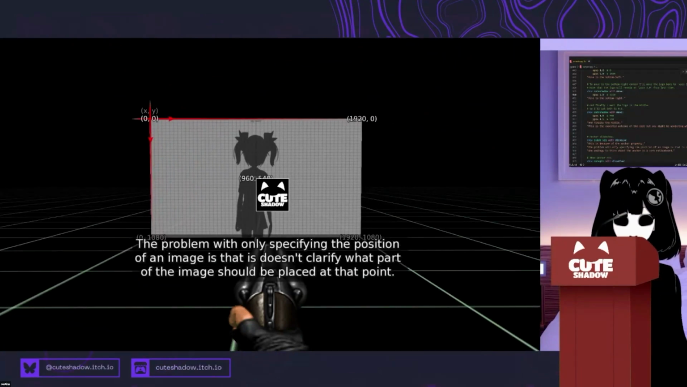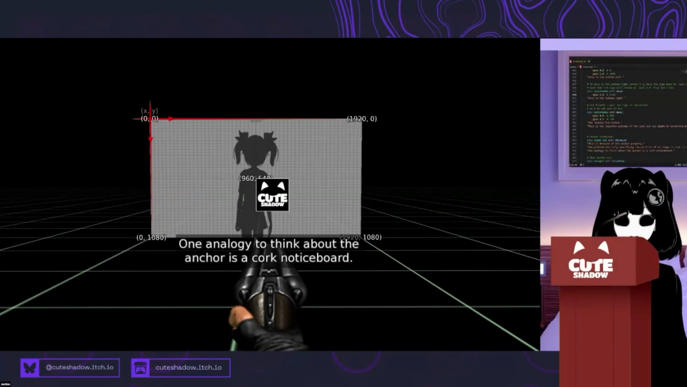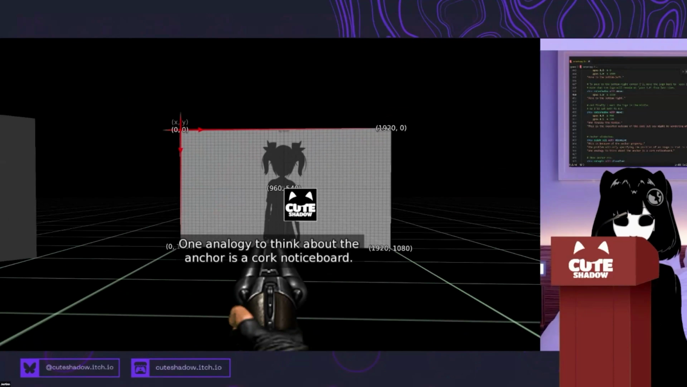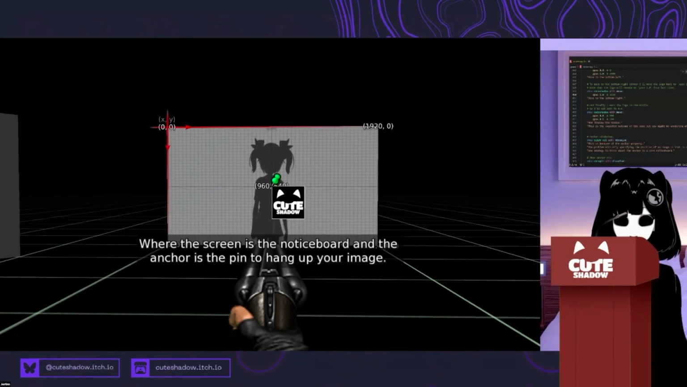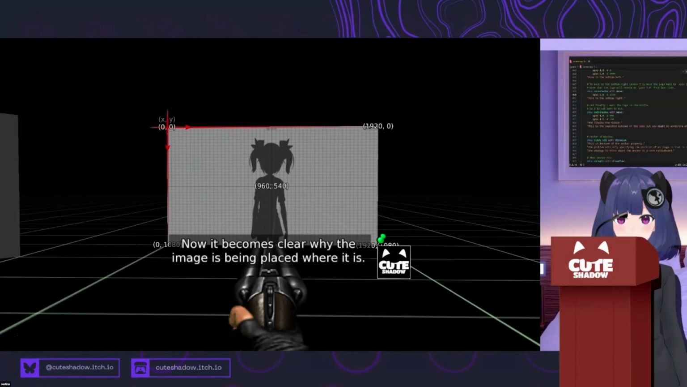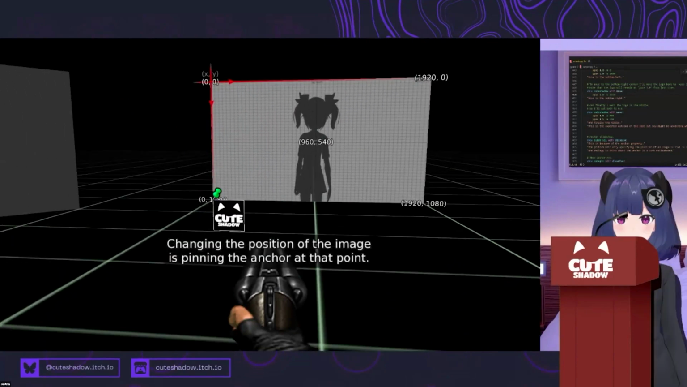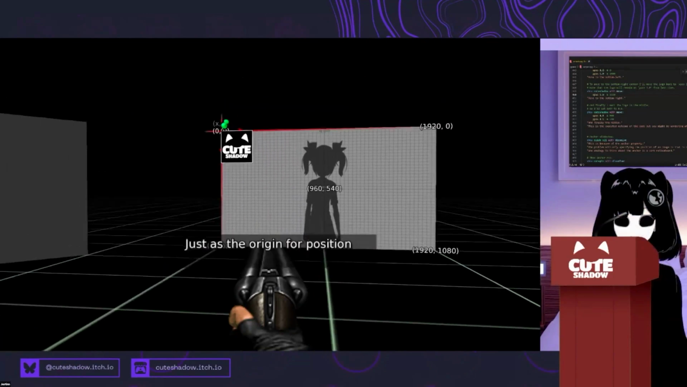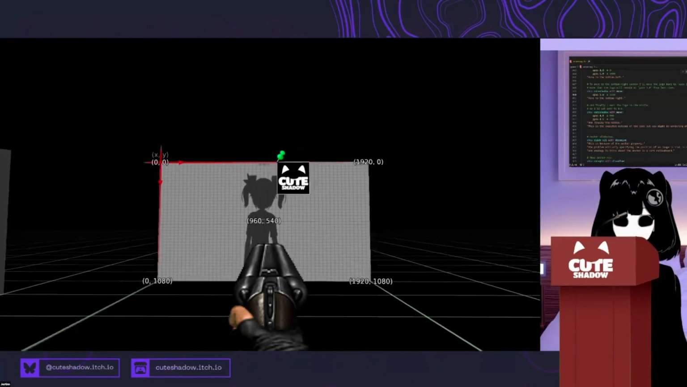The problem with only specifying the position of an image is that it doesn't clarify what part of the image should be placed at that point. So you can imagine this. You can use an analogy that your screen is a notice board and your anchor is this pin that you prop your image up onto. And by default, your image anchor places it at the top left corner of that image, just like how the origin starts at the top left of the screen.